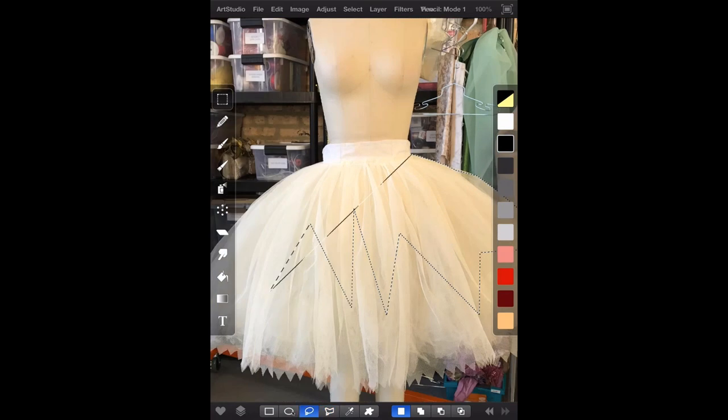The magic wand is cool. It will highlight a section of color. So if there's a little section of color, or if I have high contrast, like if I have black and white side by side in my image and I want to get rid of the white, I can go in and I can cut out or copy the white.